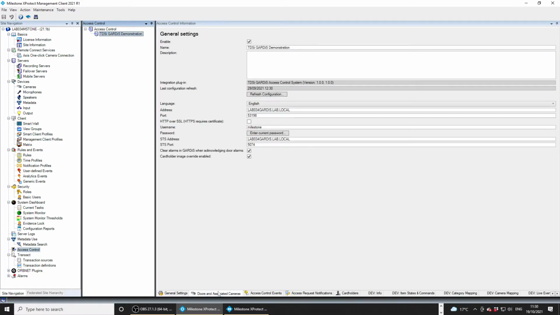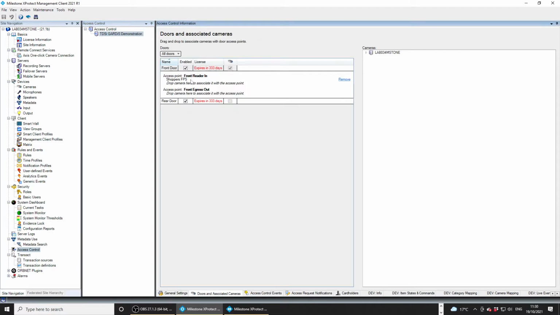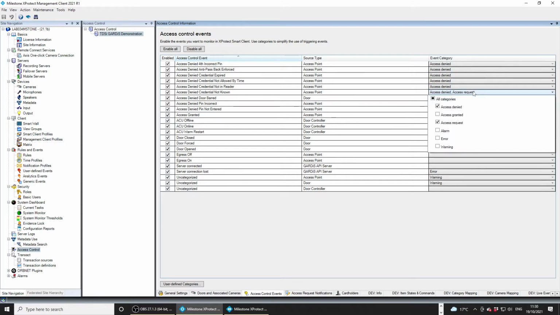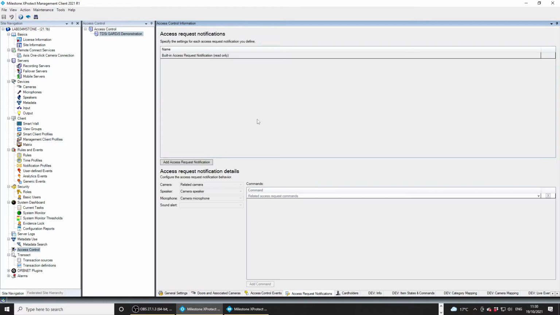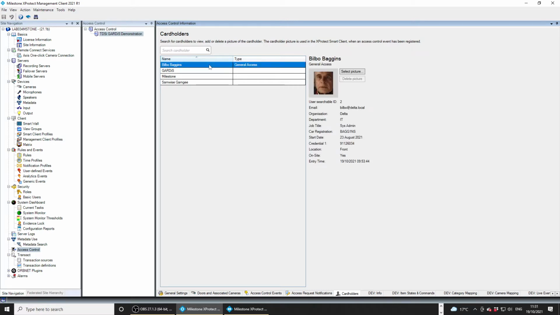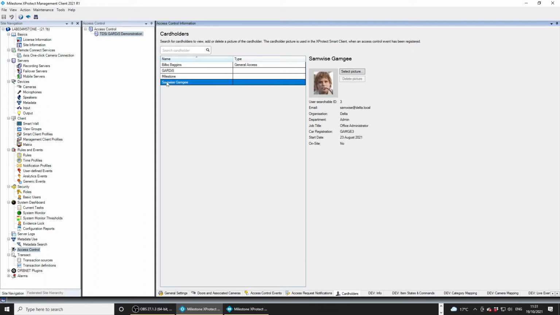Within the access control system, we can then add and associate Milestone cameras to readers and doors, and review all of the access control events that are exposed through the access control module. These are events that are available within the Gardis platform, and they can be allocated to one or more event categories. Access request notifications can be configured to show pop-ups within the smart client under certain conditions, and the card holder database from the Gardis system can be queried live, reviewing photos and additional attributes on all card holders.